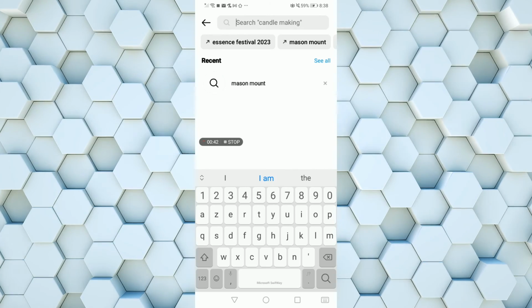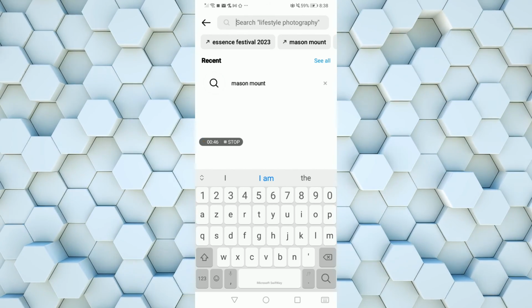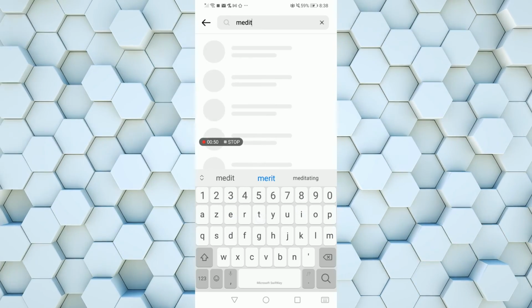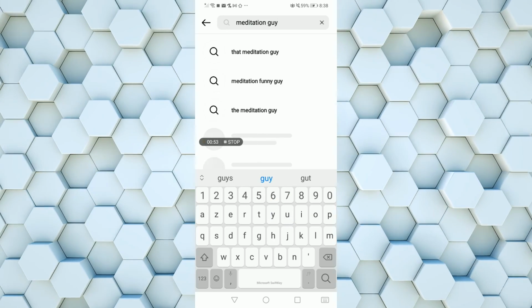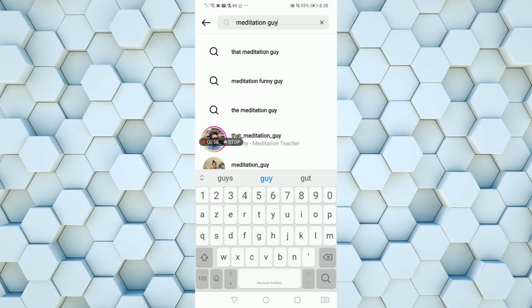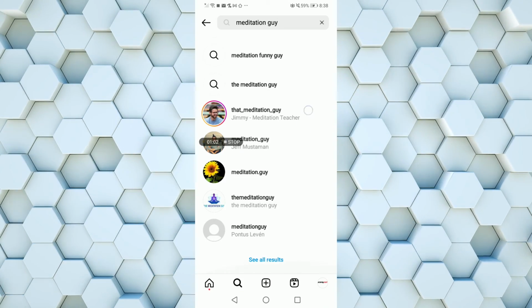At the top of the screen, you'll see a gray field with the word search written in it. That's the search bar. Tap on it and your phone's keyboard should pop up. Now, it's time to type in the name or account name of the person you're looking for. As you start typing, you'll notice that results will appear below the search bar. Pretty cool, right? When you find the account you want to follow, tap on it.